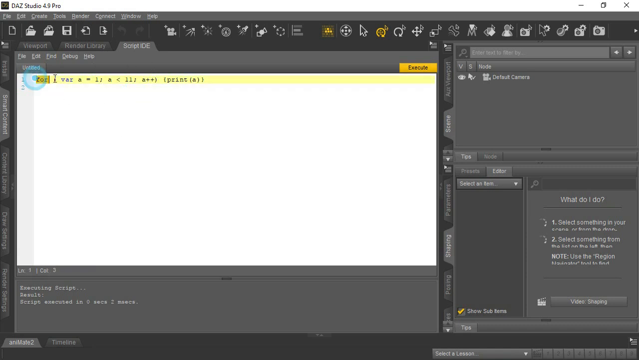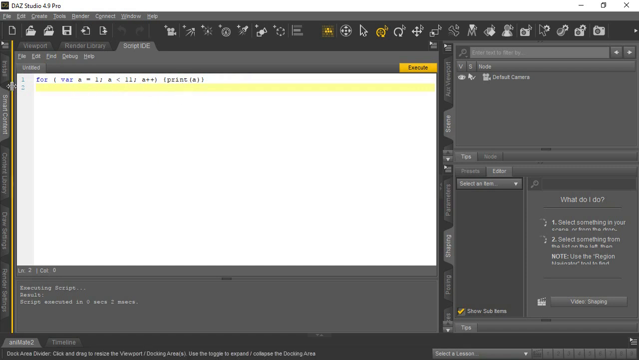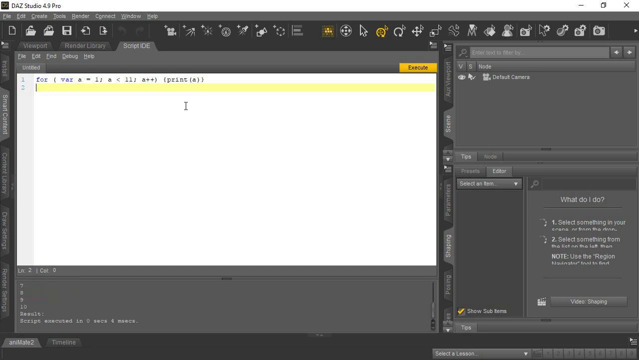Here we've strung it out all on one line. Here are the open and close brackets to contain the statements we want to perform, which in this case is just to print a so we can see its value. Like I said, we strung this out on one line. We're going to show you in a minute how to make it multiple lines to make it a little clearer to read. But we'll go ahead and execute this and show you how it works.